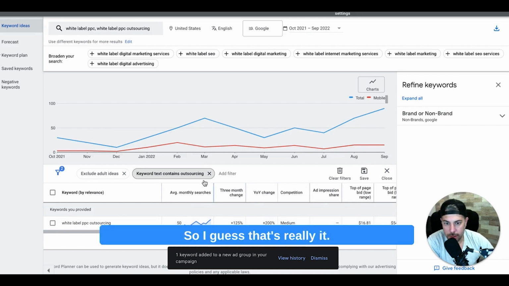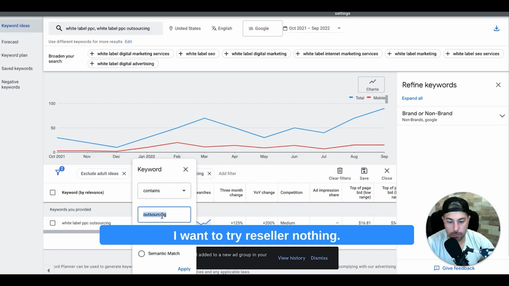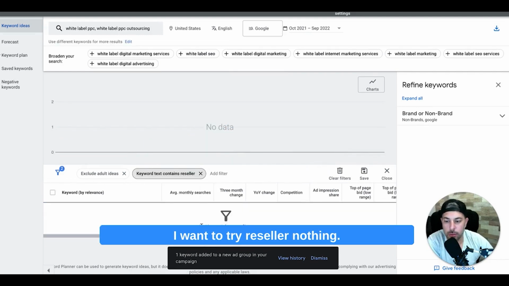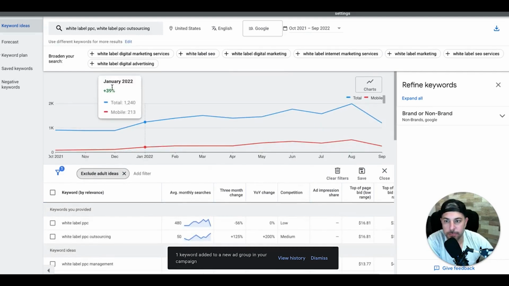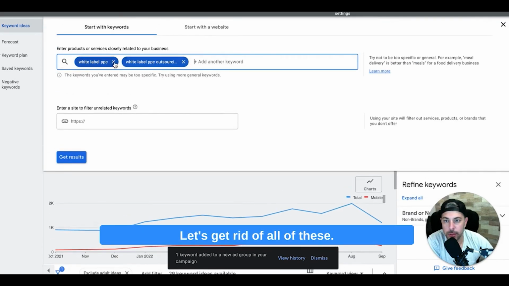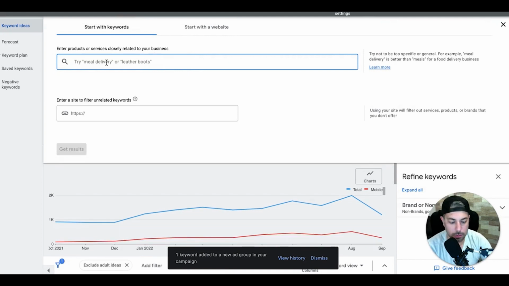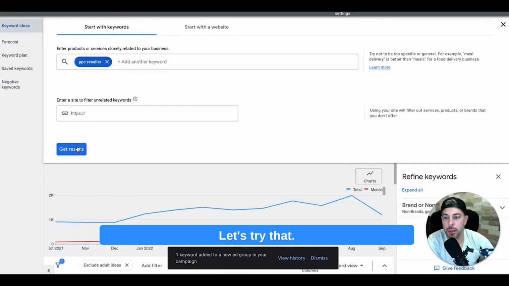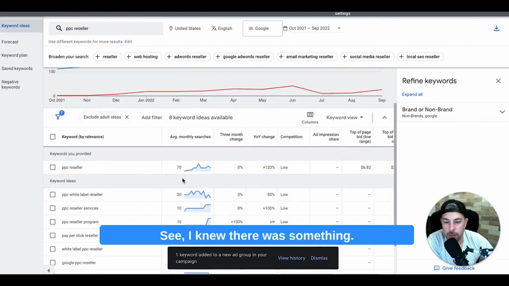So I guess that's really it. I want to try "reseller." Nothing. Kind of surprised by that. Let's get rid of all of these. Try that. See, I knew there was something.